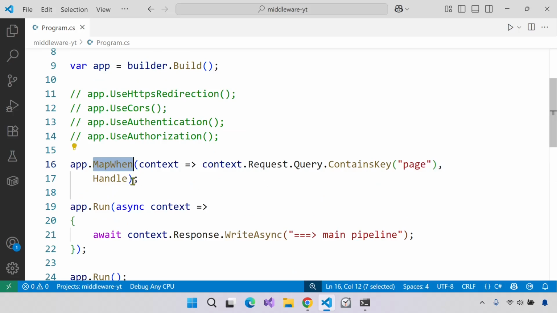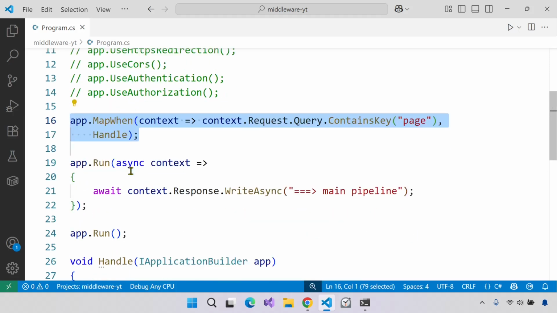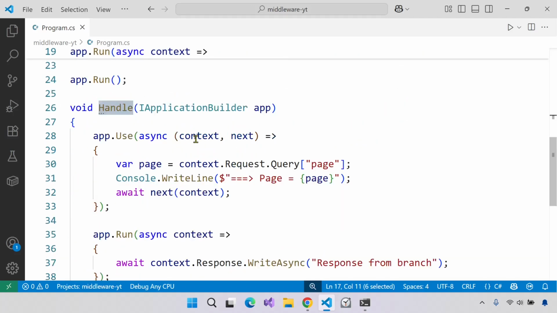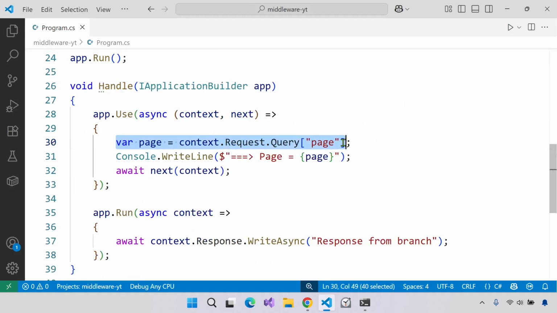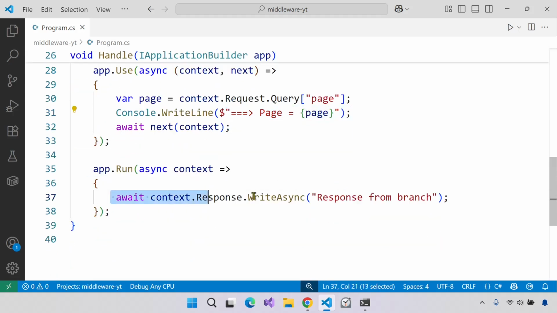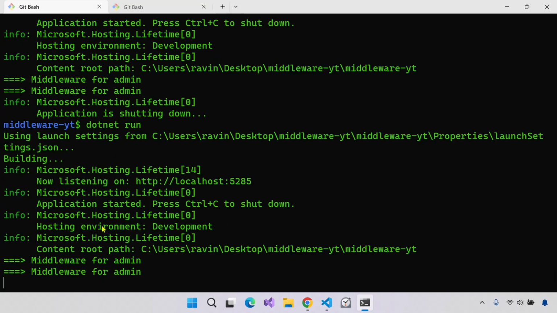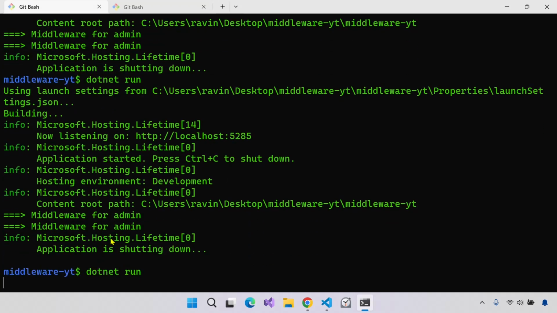We also have MapWhen, which is executed when it fulfills some condition, like the request contains a key named page. Then it will create a new branch for the pipeline. Let's check out what is happening in the handle method. In the handle method, we are just logging the value of the key page, and we are writing the response from the branch. So let's go here and run the application again, dotnet run.